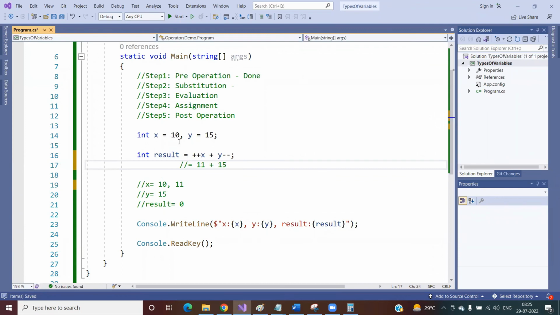15. So substitution is done. Okay. Third step is evaluation. Is there any plus, minus, arithmetic operation? Yes, there is an operator. So this evaluation you need to do. Once you evaluate, what will be the output of this evaluation? 26. You are getting 26. Evaluation is done.